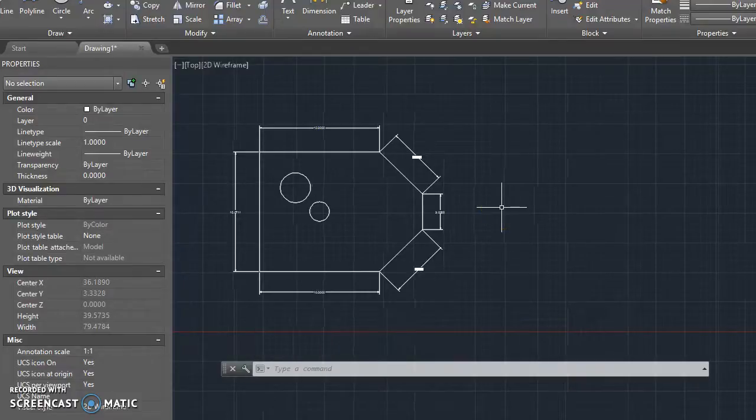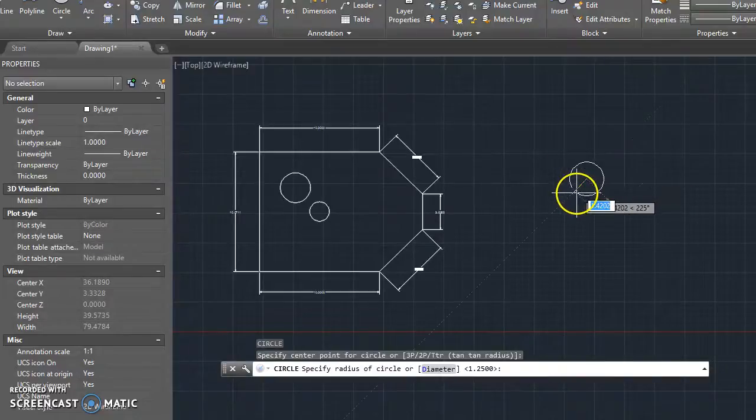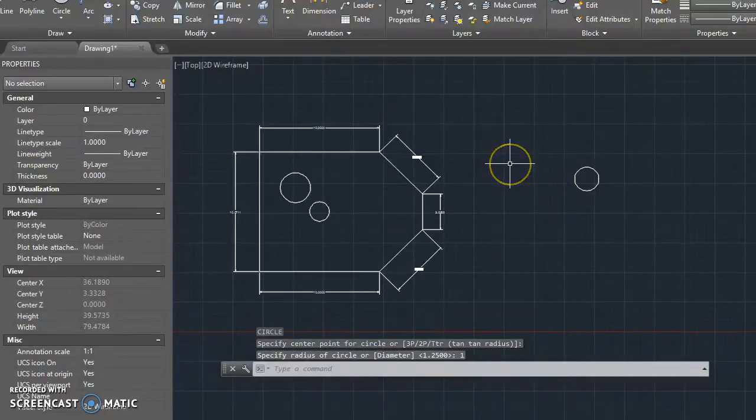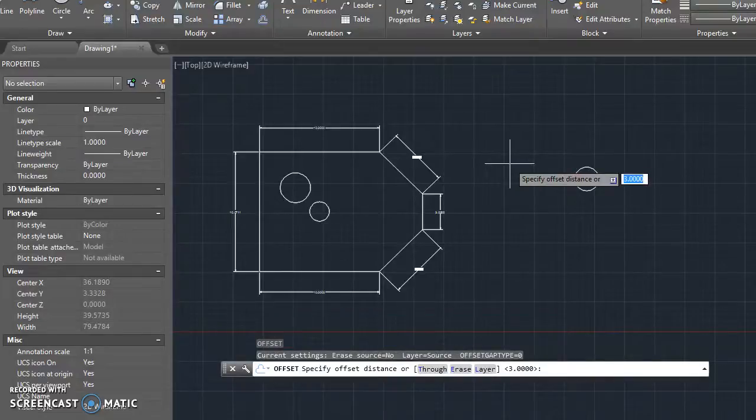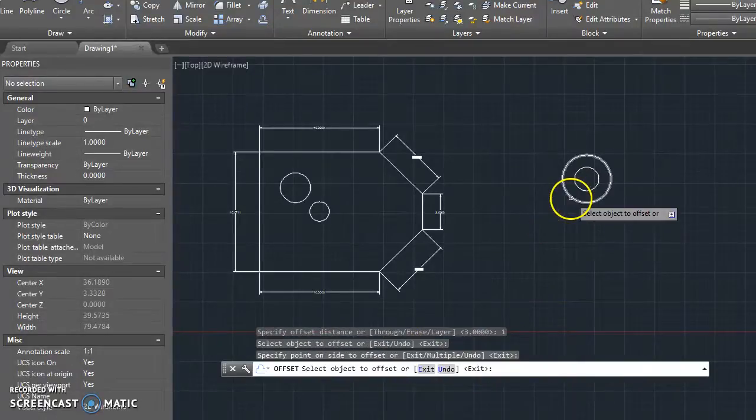Also cool thing is if I have a circle, C enter, you drive through this. If you just want to watch, it's fine. So you want to make a 1-inch circle. If I go to offset again, it says specify distance. I'm going to go 1, enter. And I click the circle again. Now I can make copies.